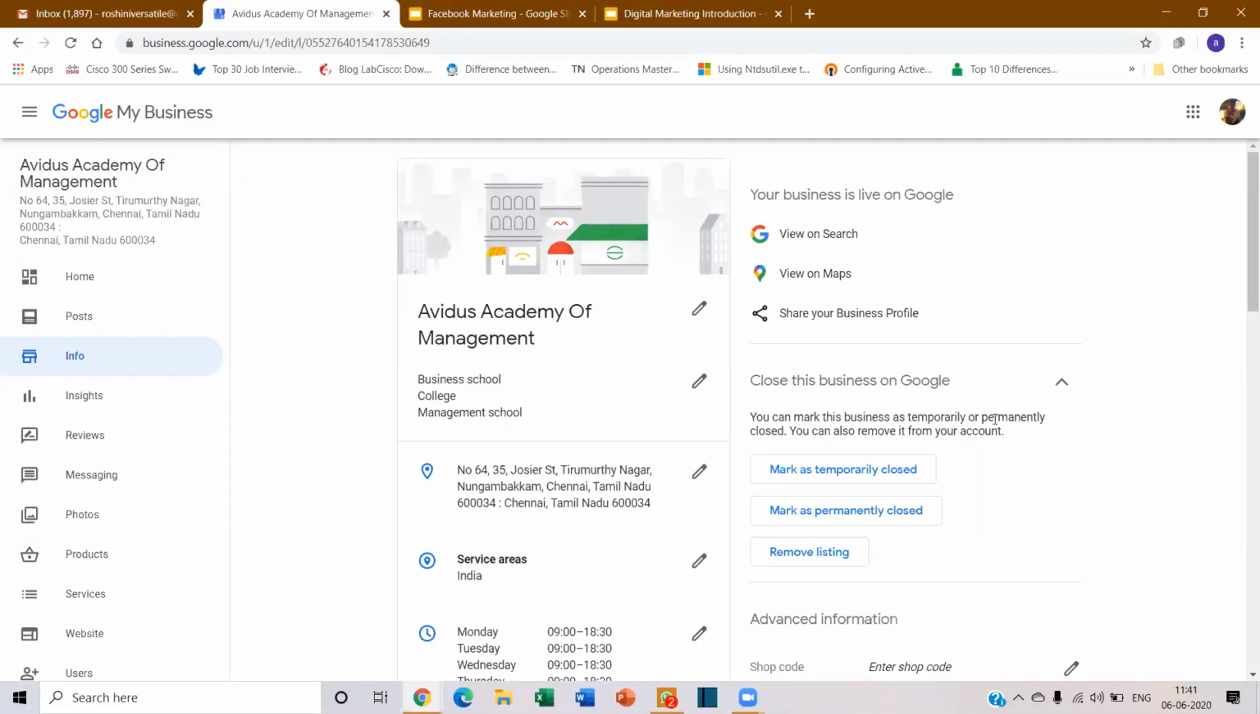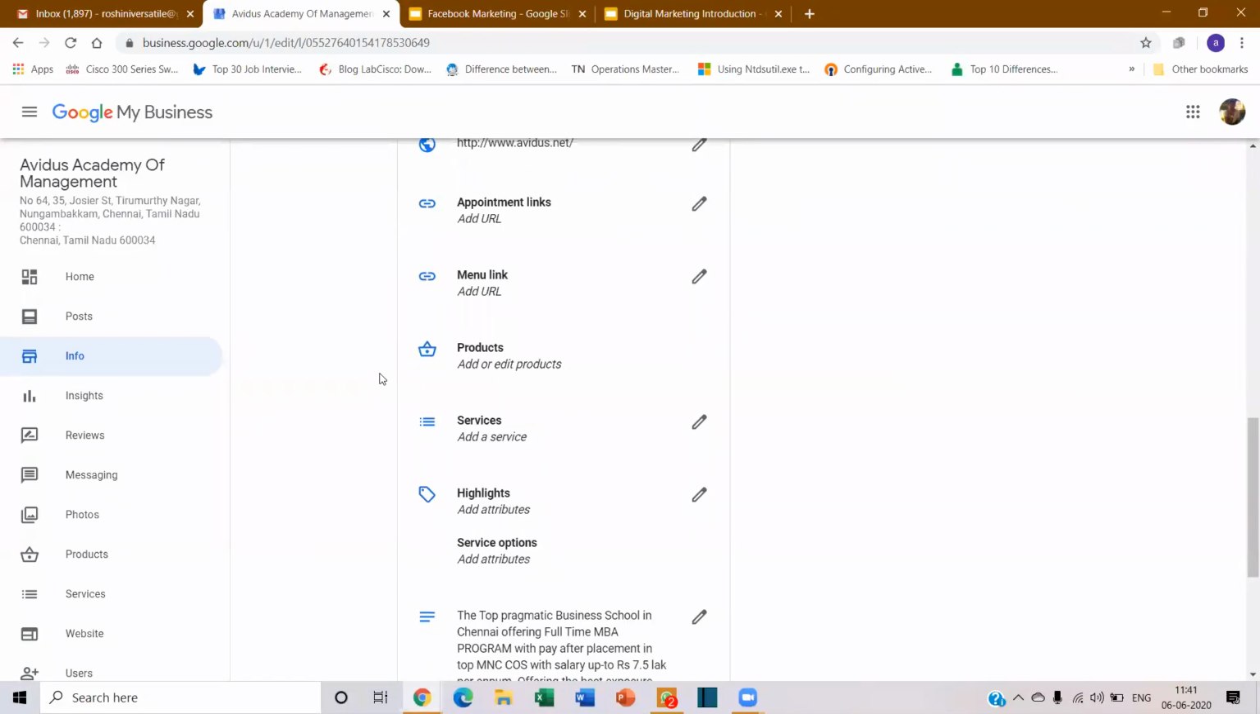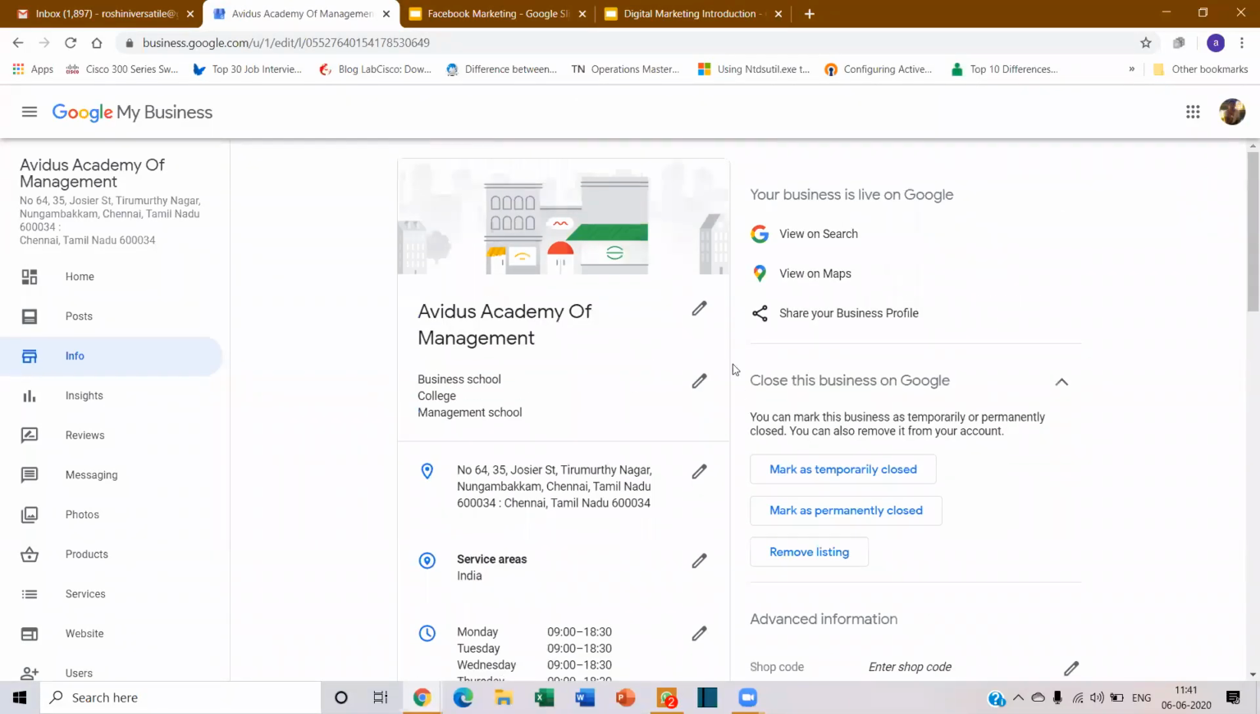Okay, so this is basically the info page. The suggestion is don't do too much editing here. Be very particular about the changes you make, because every change will take at least 24 hours to 2 days to reflect in Google. Be careful about the category you give, because, as we searched yesterday, people don't search Avidas Academy directly.